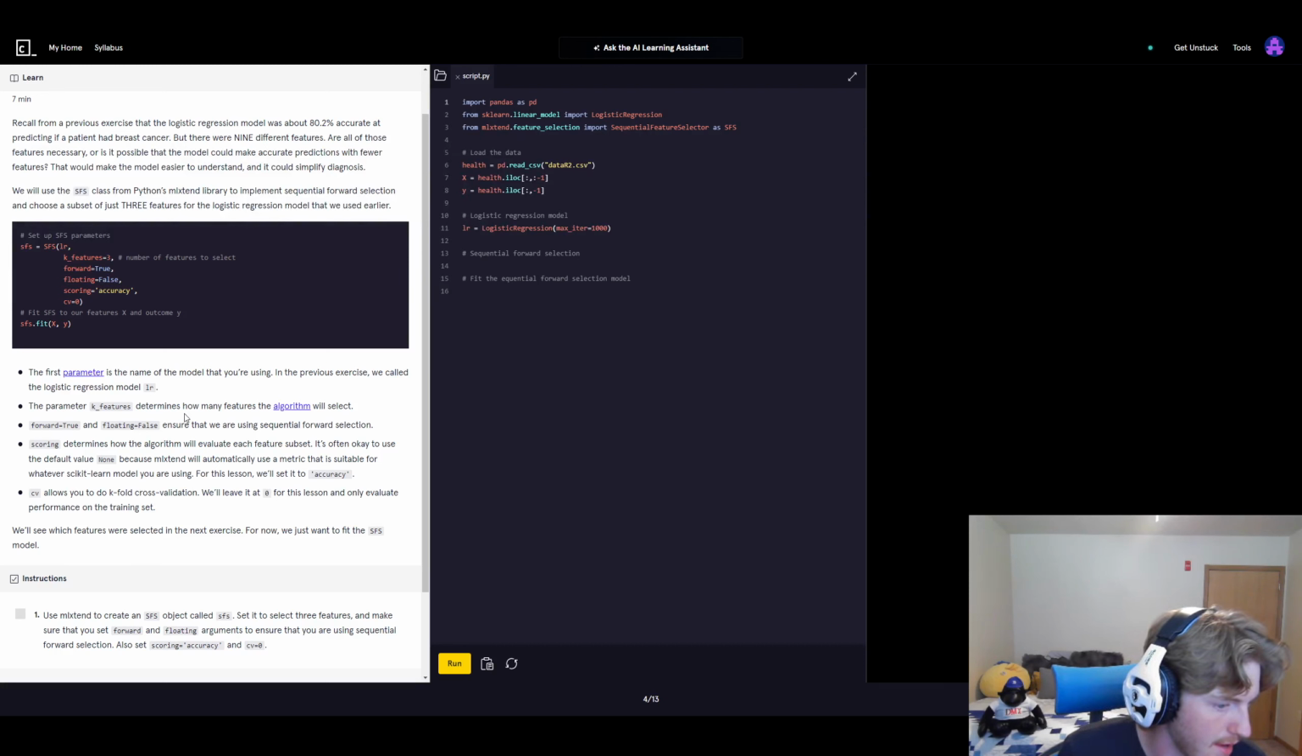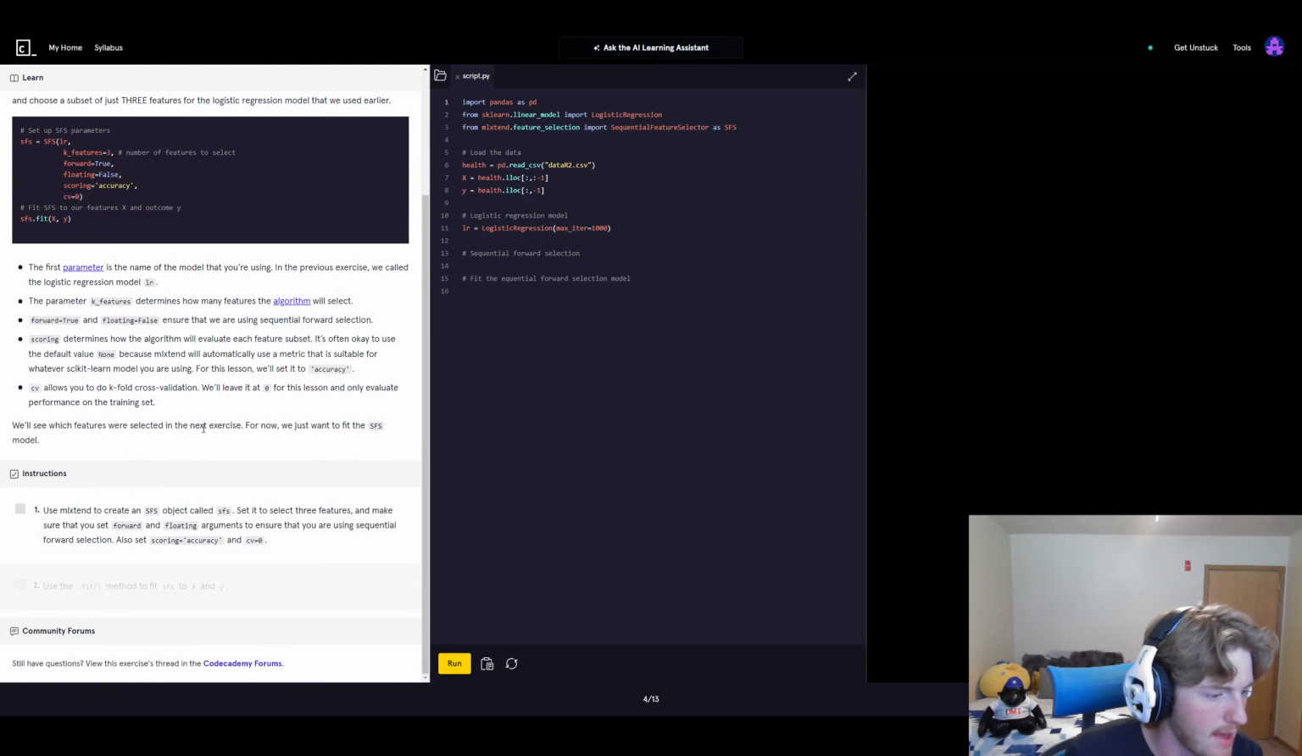CV allows you to do k-fold cross-validation. We'll leave it at 0 for this lesson and only evaluate performance on the training set. We'll see what features were selected in the next exercise. For now, we want to fit the SFS model. Use MLxtend to create an SFS object called sfs. Set it to 3, select 3 features, and make sure that you're using forward and floating arguments to ensure that you're using sequential forward selection, and also setting scoring equal to accuracy and CV equal to 0.